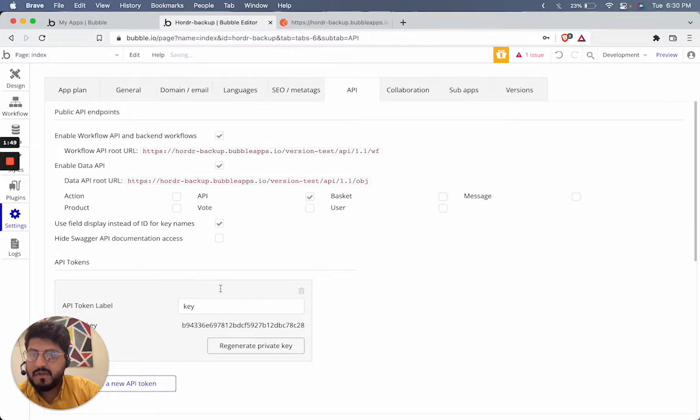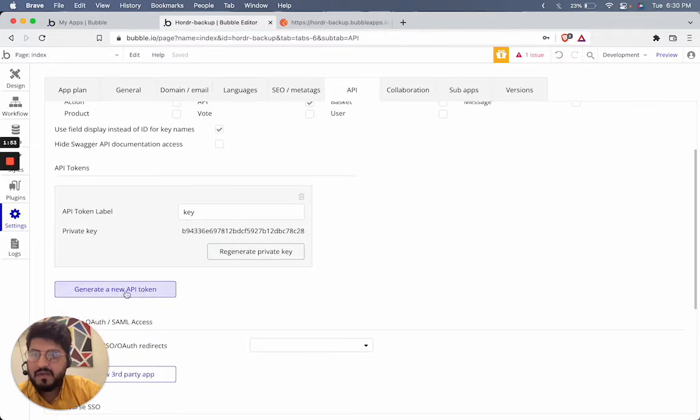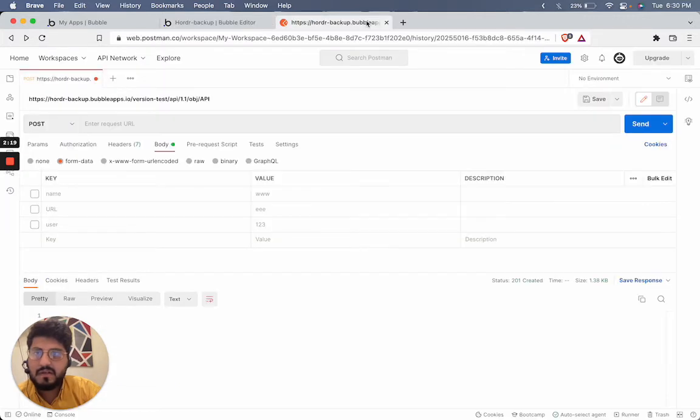I'll check this button, and here Bubble will automatically generate a key and an API token label that is named key. You can name it whatever, like for instance you can name it post, and then there's a private key here that would be generated. You can regenerate it if there are any security concerns, if you're receiving unknown data in any case.